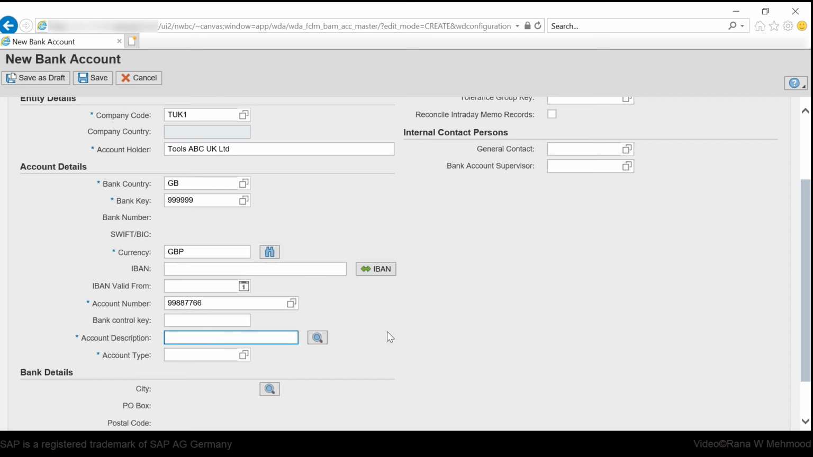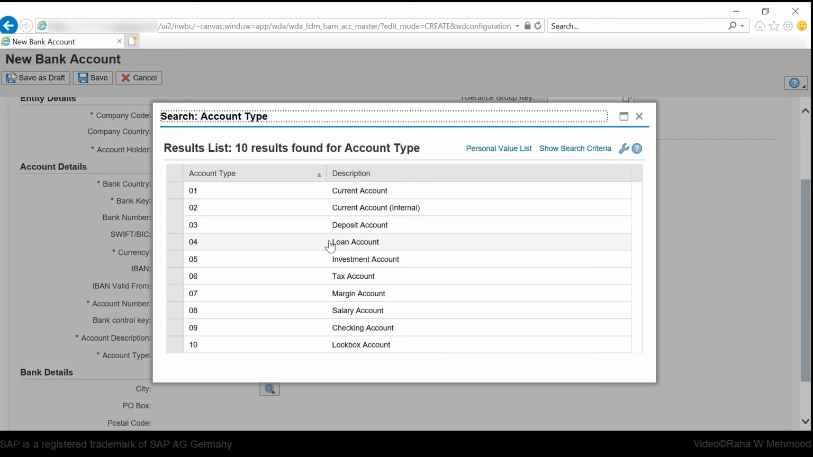Then give the account description. So let's say it's a current account. Choose the account type. Click this button to have the options. So you have the following options. So let's choose 01 as current account.